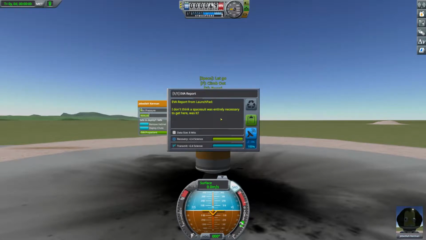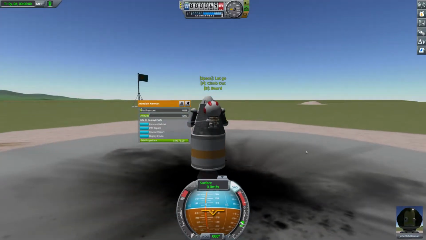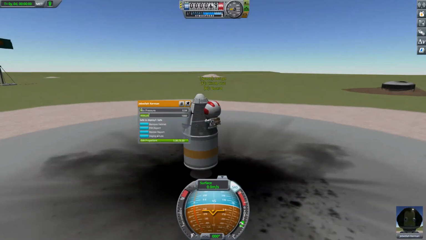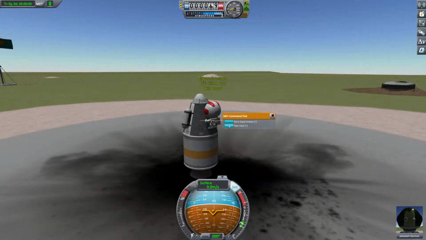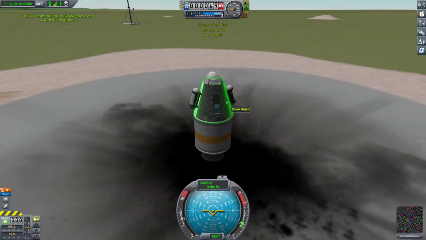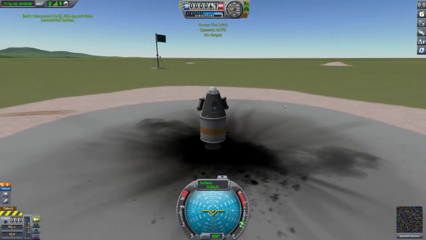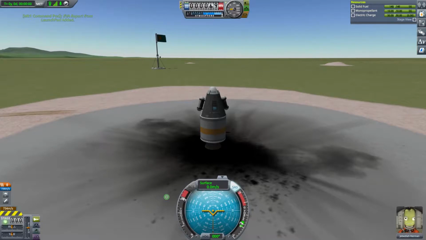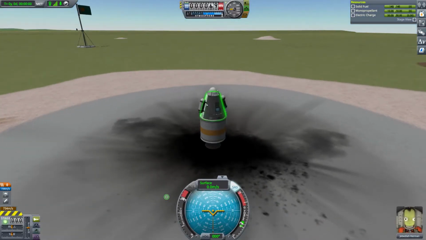Now these reports have really good flavor text in them, which is another thing you miss out on if you do sandbox mode. And now we launch.